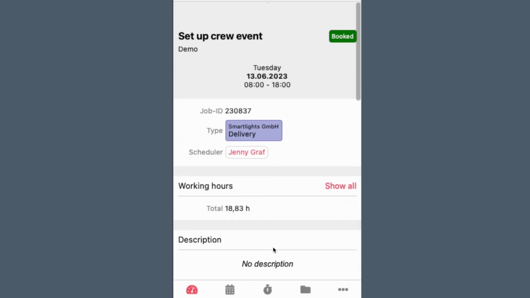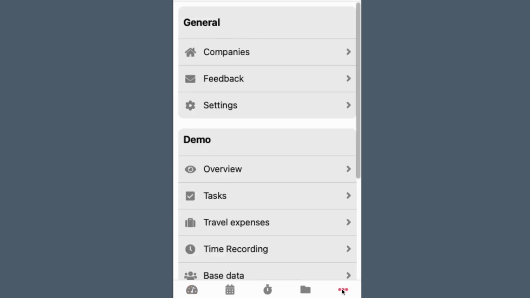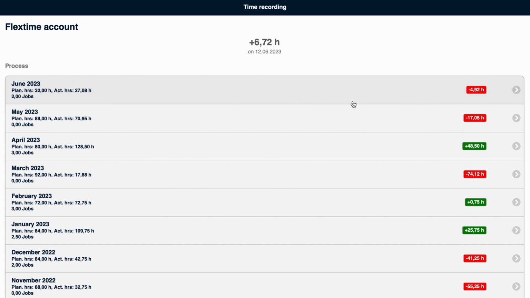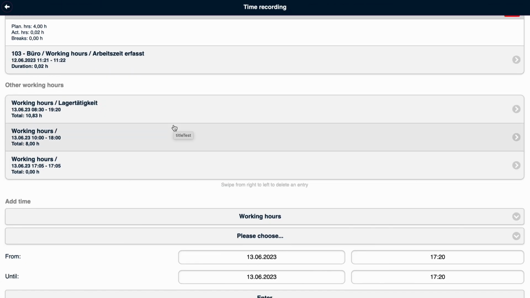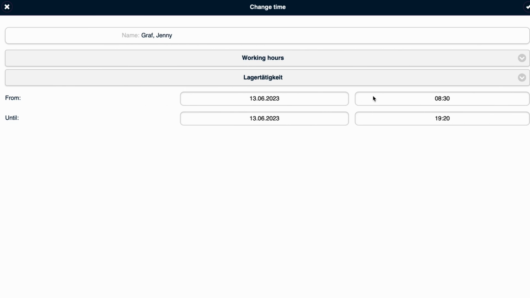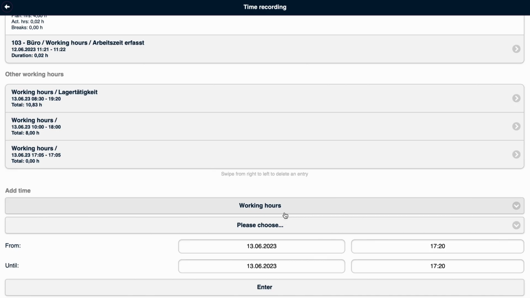The More screen also takes you to your own payroll, where you can edit times in the respective month and also create new times at the bottom.